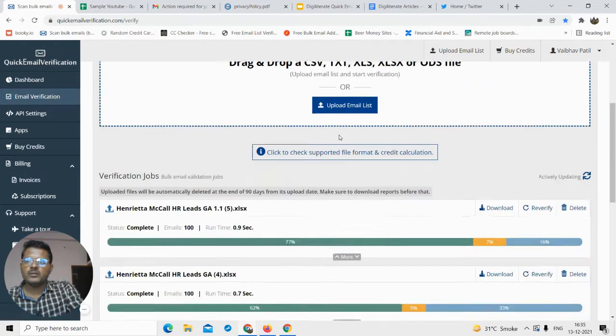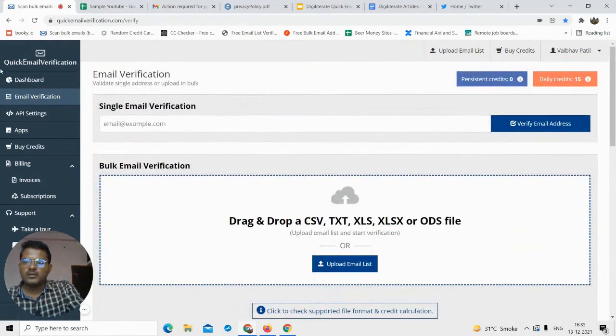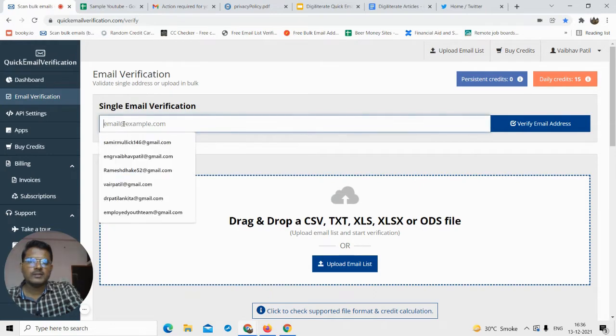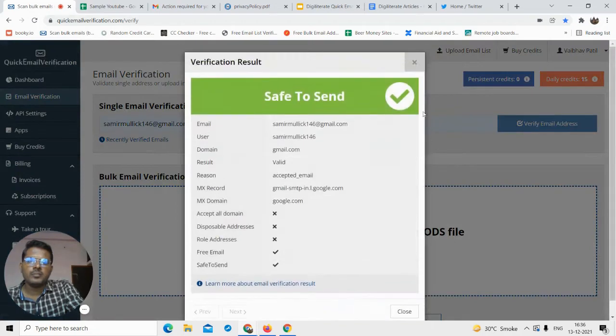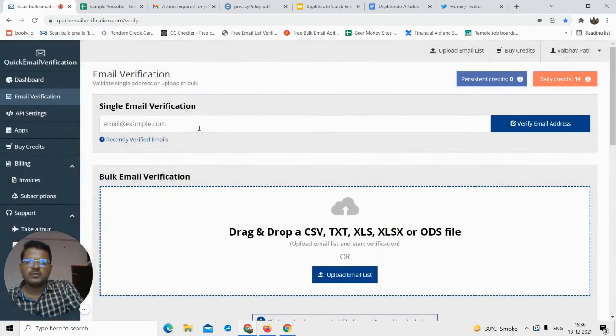The user interface of this application is very easy. Let me explain very quickly what these things are about. This section will help you verify emails if you have a single email. Suppose I have a single email and I want to verify it, you can do that. It's free forever, and here you can see the credits that are available.